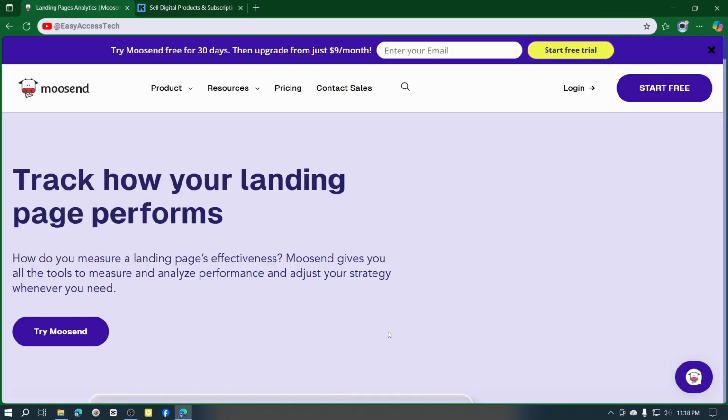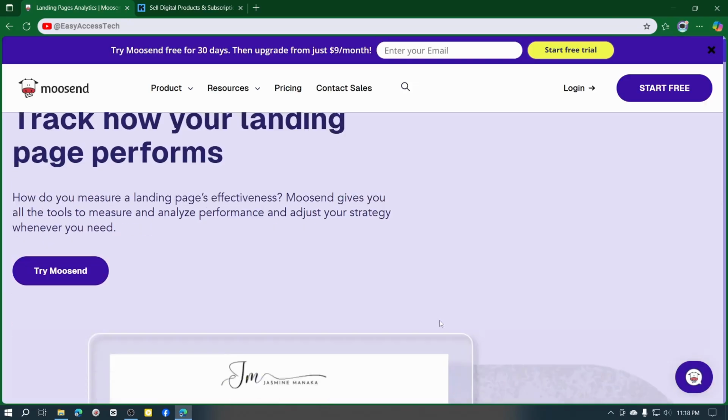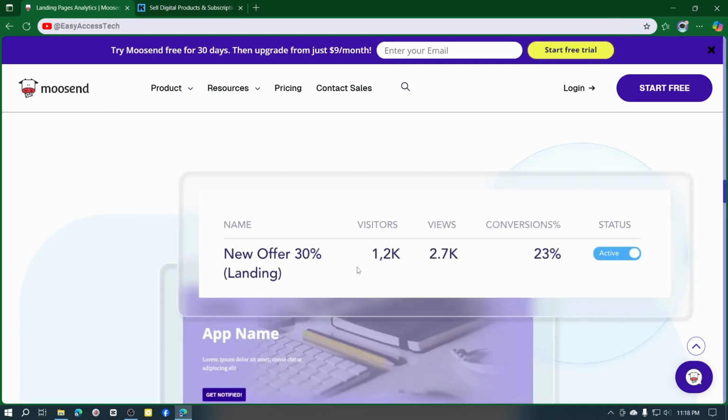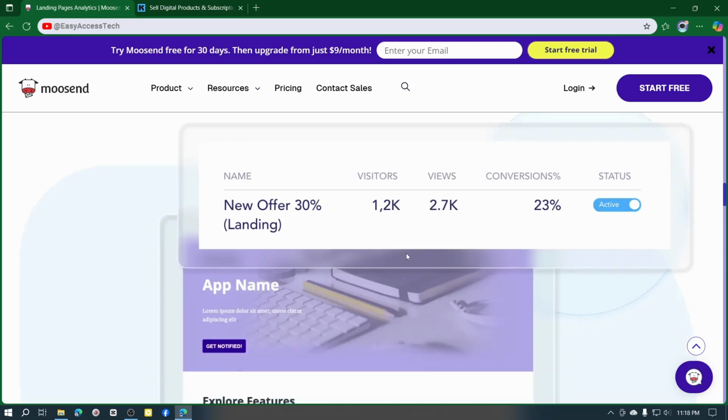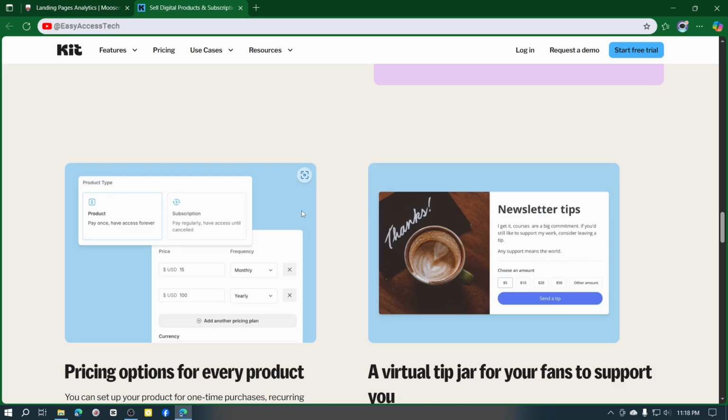Next is analytics and tracking. Both platforms show the open rates, click-through rates, and subscriber activity. But Moosend gives you a bit more detailed reports and lets you segment your audience easily. ConvertKit focuses more on creator insights like which subscriber bought a product or joined a course.